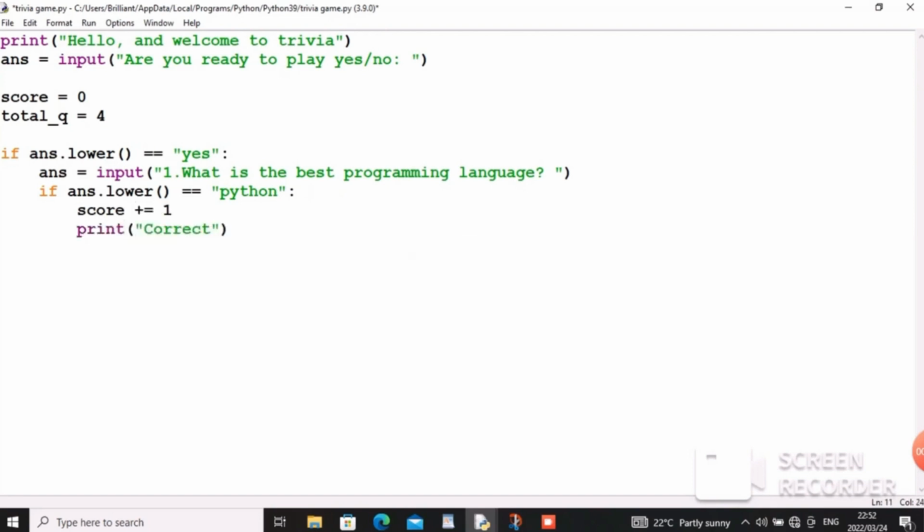You don't have to tell them if they got the question correct or not, but I just like to do that so that they know what they got right and what they got wrong. But if you want to make it harder for them, you don't have to tell them which questions they got right or wrong, and you can just leave out that part and the part I'm about to type in right now. Else print incorrect. And that's it for question 1.